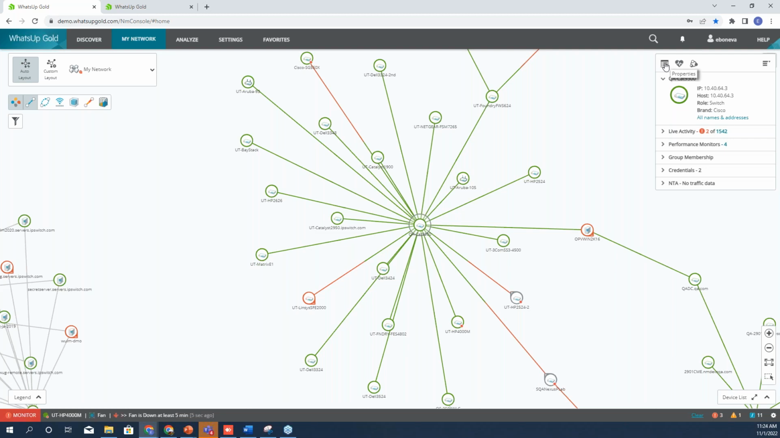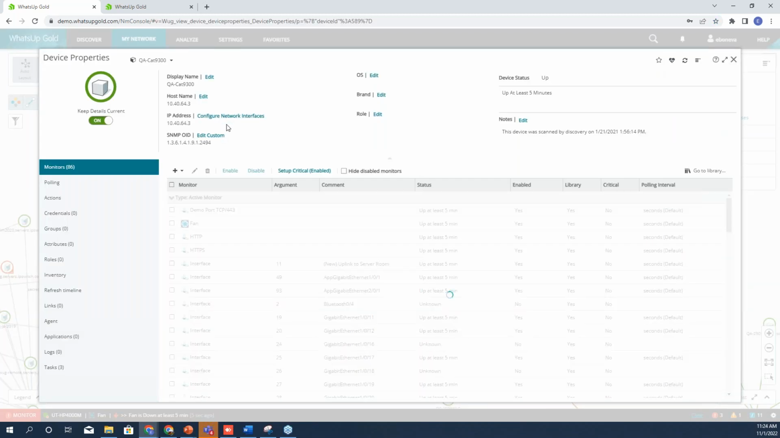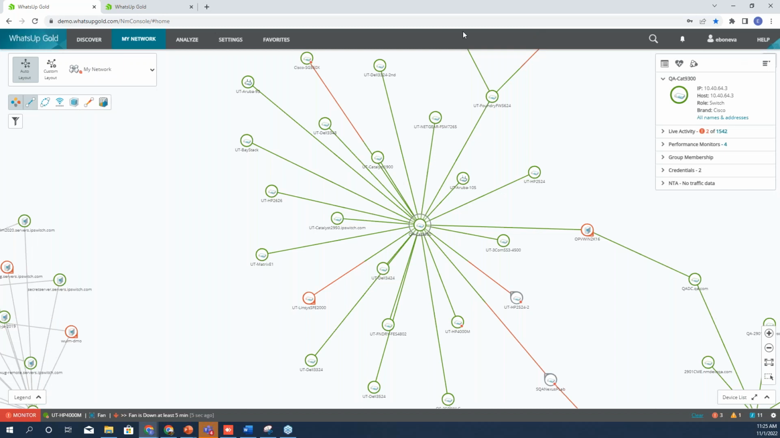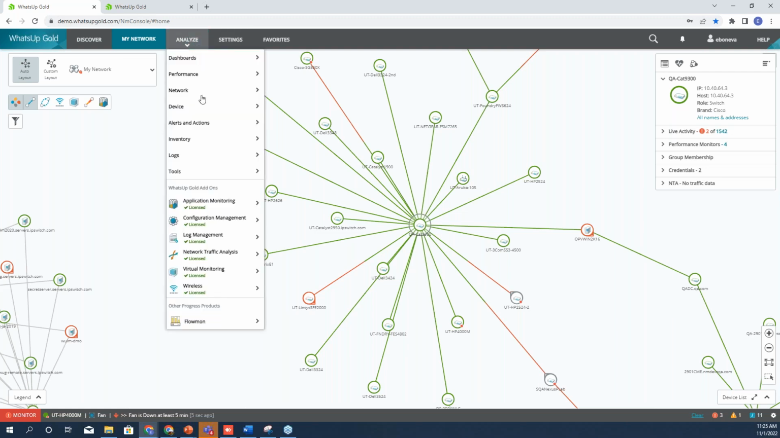From here also, if I open the device card on the same switch that we were looking at before, under the credentials library, you see that it has an SNMP credential and then an SSH credential in order for the configuration management to run wherever needed for me to keep the policies and the configuration under control. Under the settings, so under the analyze and configuration management tab, you have all the results of what WhatsUp Gold does in order to keep the configurations compliant, under control, and secure.